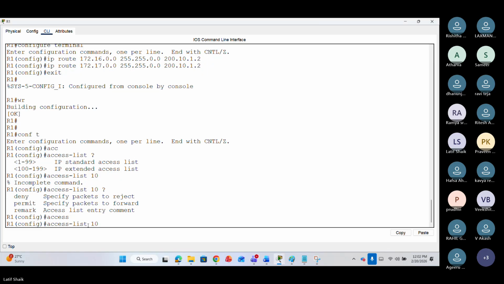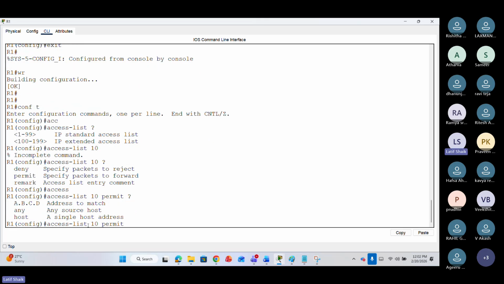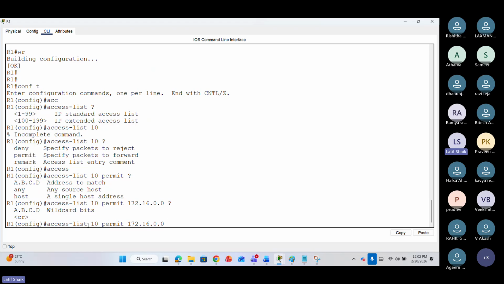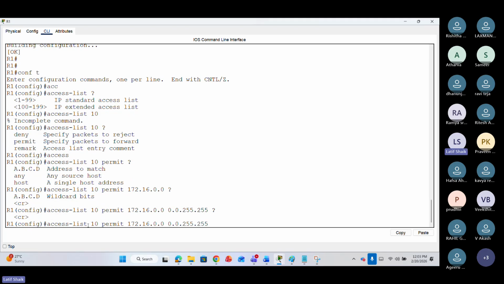Access list and permit. Again, what to permit? Any means all are permitted. Or you want to permit a particular host or particular address like that. So permit entire network. This entire network I'm permitting. Okay, either you can press enter or you can give it network-wise. Means it's a class B wildcard mask. You can specify the wildcard mask or you can press the enter button. So enter the network, it will understand.